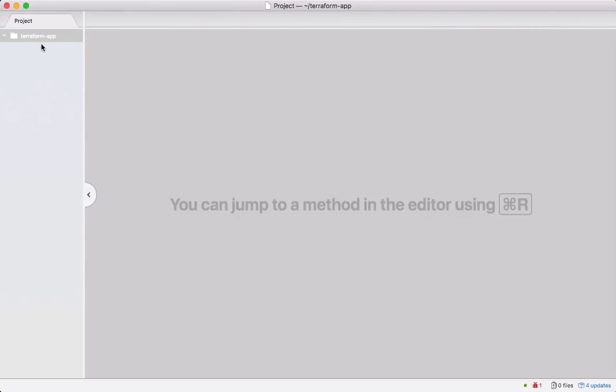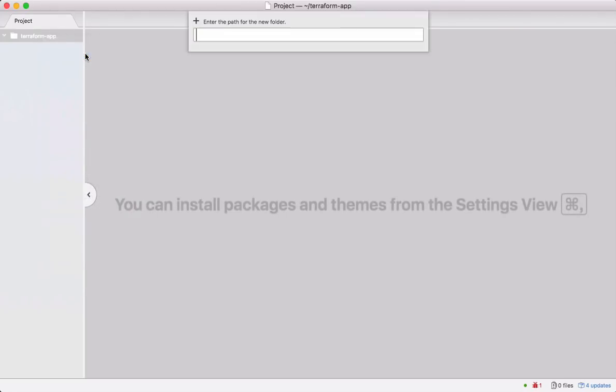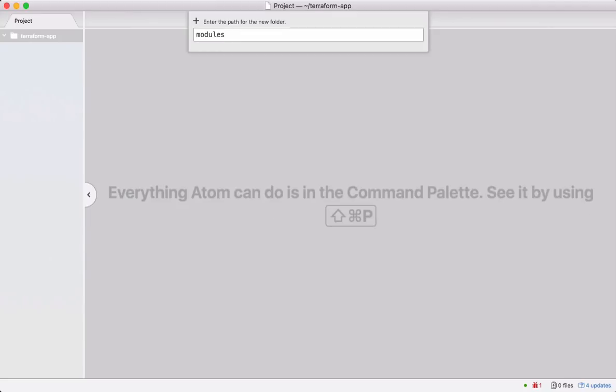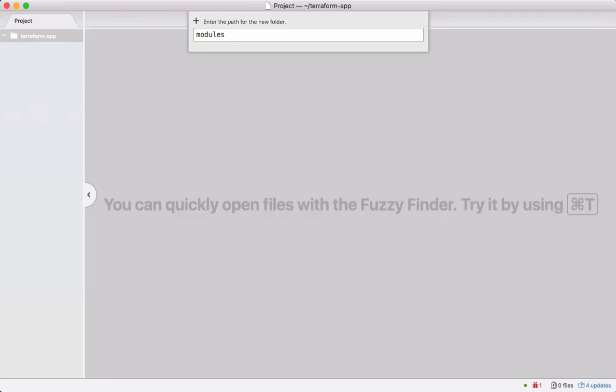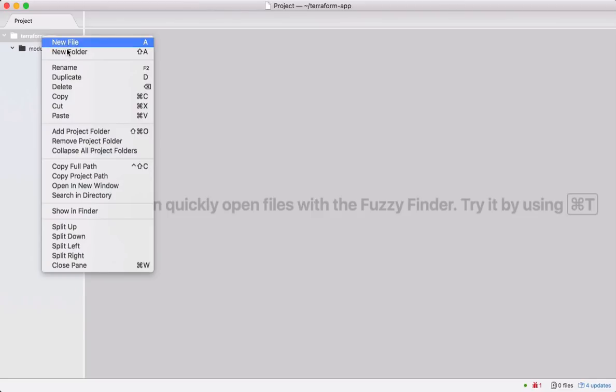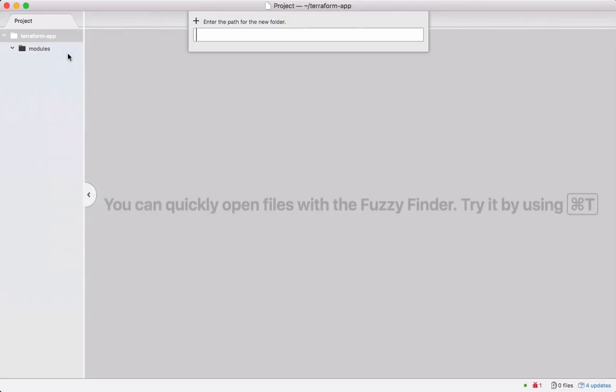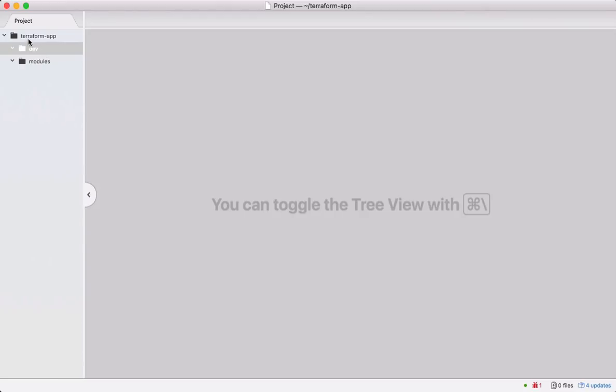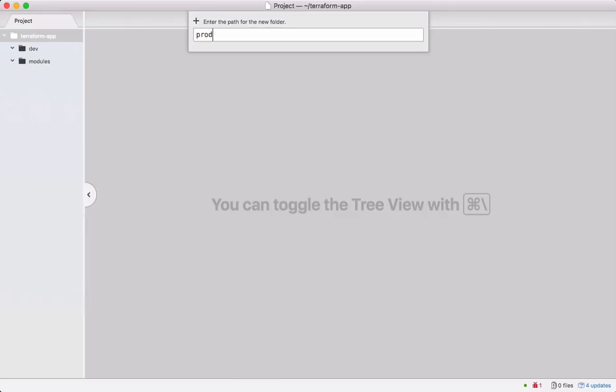First, let's focus on creating the directory structure. I want to create a folder specific to modules. I want to keep all my modules in this directory. The folder name can be any name you like. I'm giving a relevant name, modules. Along with modules, I want a couple of other folders for different environments like dev, and one more folder for prod. If you have even more environments, you can have more directories for that.